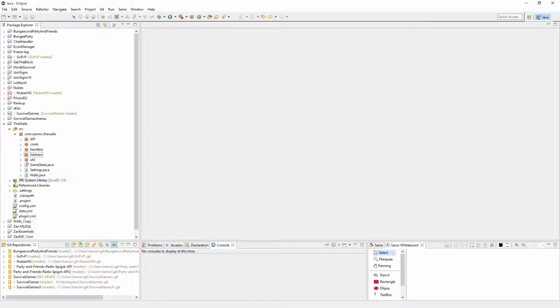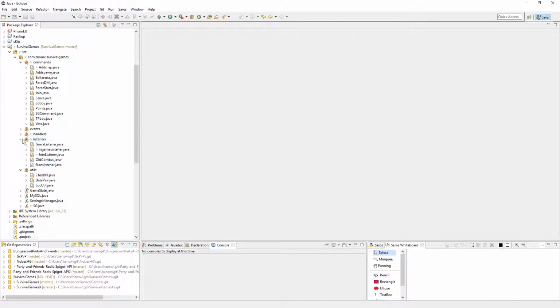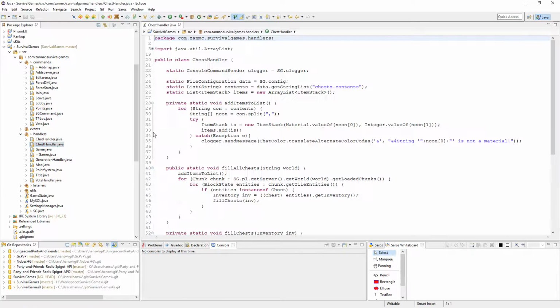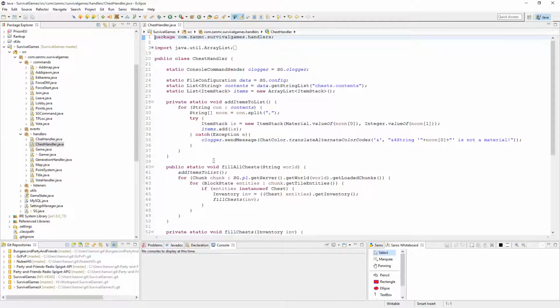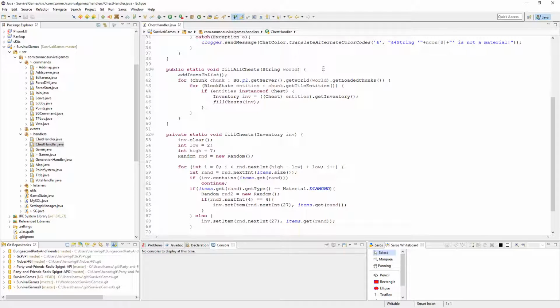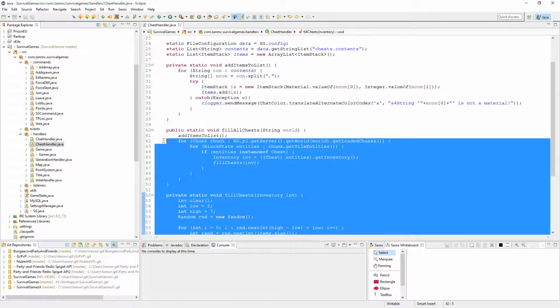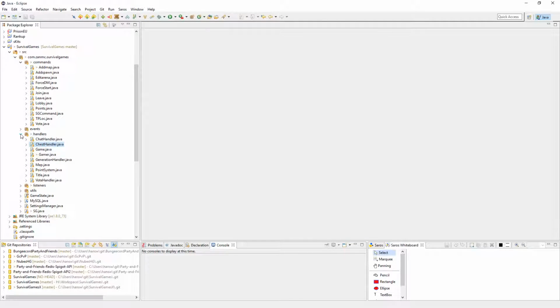Do we have a chest one? What should we do? Chest. Okay, so I'm just gonna go into chest handler. We can type this manually, I believe. Well, we might want to just copy this part. So I'm gonna give it the code for this. Do we have a custom chest? I don't think we do have a custom chest.